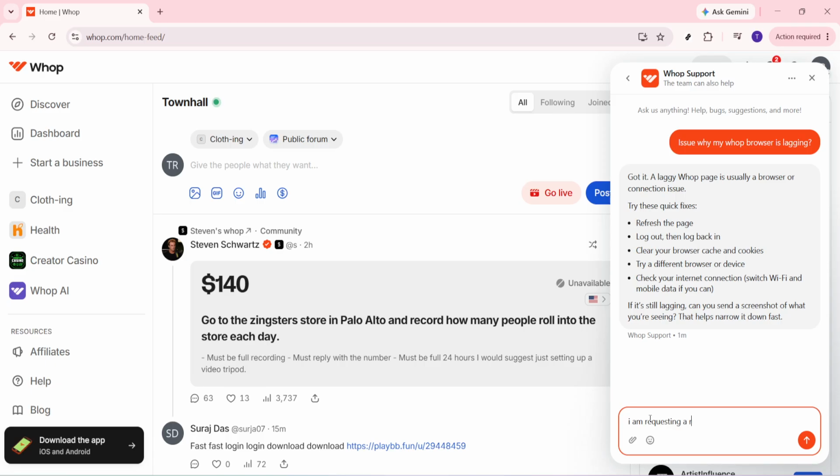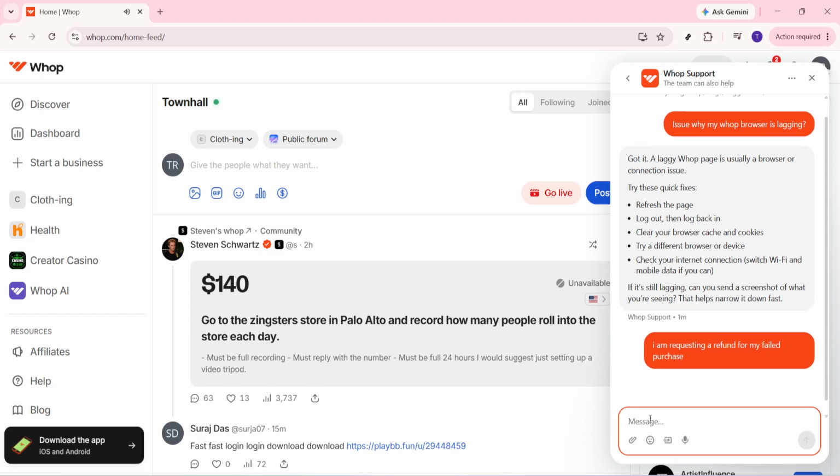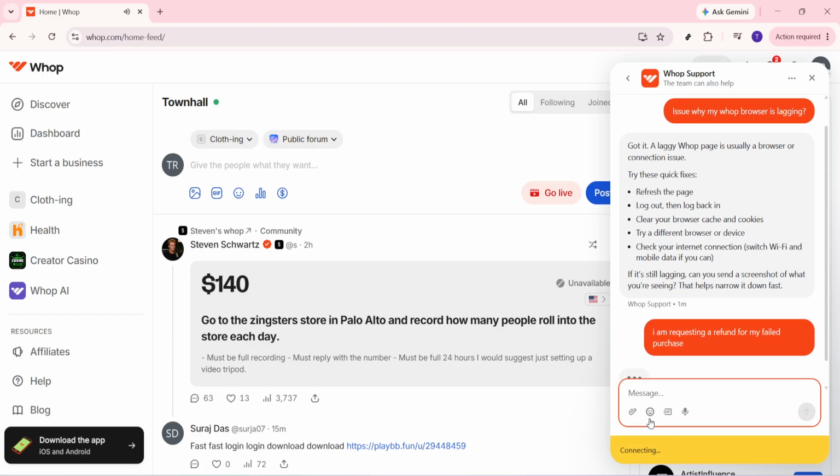As an extra tip, keep your message focused on the specific purchase or subscription you want refunded. If you've made multiple purchases, make sure you're referring to the correct one. You should also watch for any replies from the support team, since they may ask for more information or provide an update on the status of your request. Checking your messages regularly can help move the process along faster.